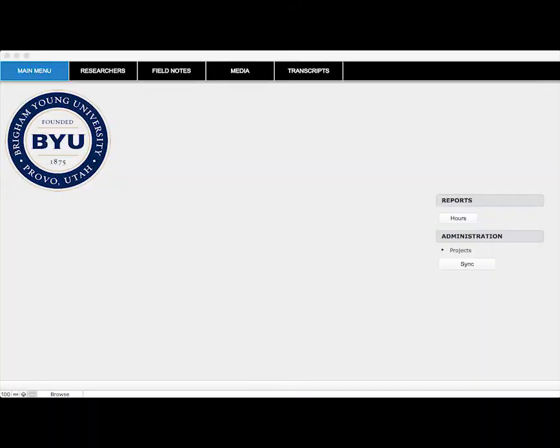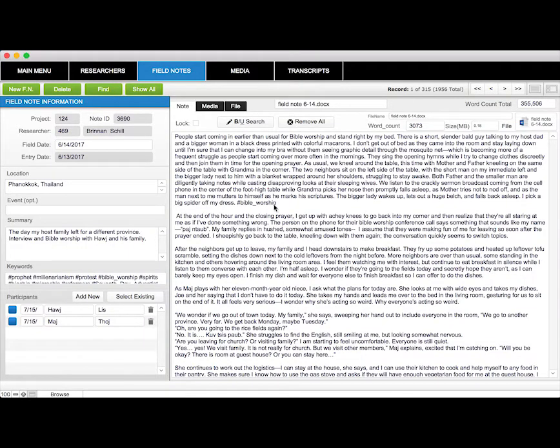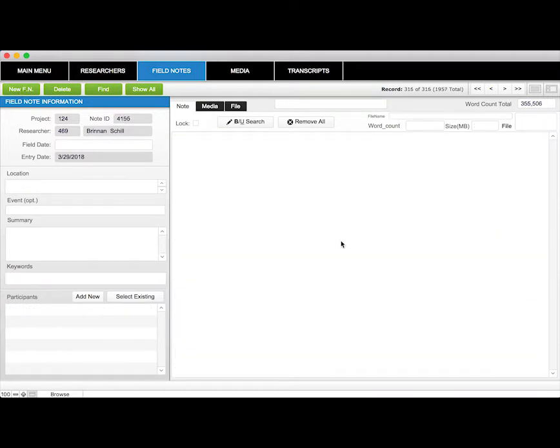Okay, so this section of the video is about uploading field notes. So first of all, this is the main menu, and from here you can click up on this black Field Notes tab. Here you're going to be able to see any other field notes that other researchers have uploaded or that you yourself have uploaded. To create a new field note, you're going to come up to this green button that says New FN, which stands for New Field Note.